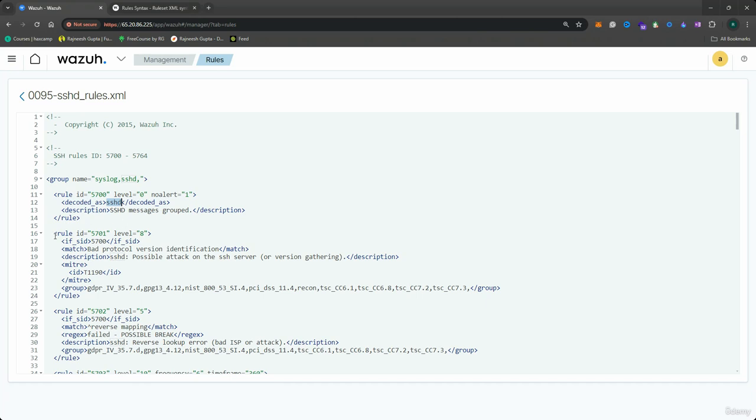Next, you can define the rule id. You start with the rule id, then define the rule level. I think it goes up to 16. And then you can say if sid, which belongs to the parent. You call the parent sid, but it's not always the parent id. You can call any rule. It's just that this will be triggered only if this rule has been matched. So that's what it defines, right? So this 5701 will be matched if 5700 is met. Okay, the condition has been met.